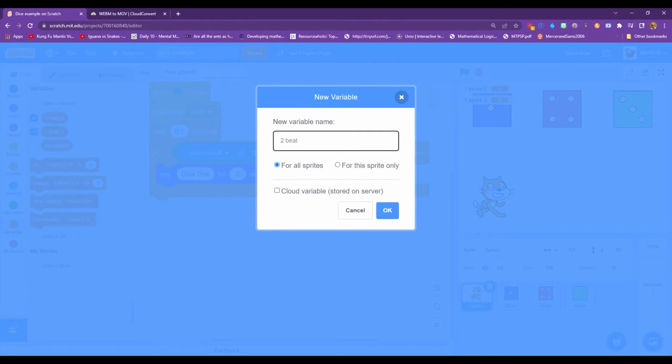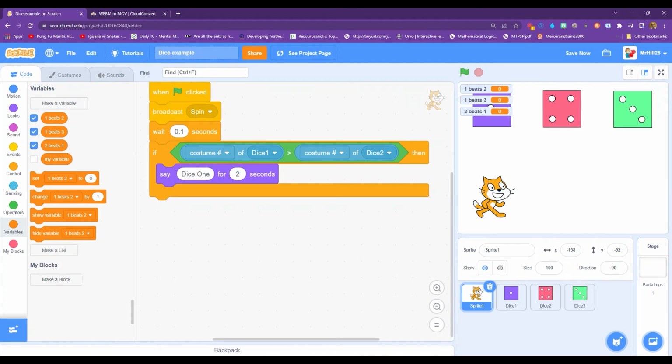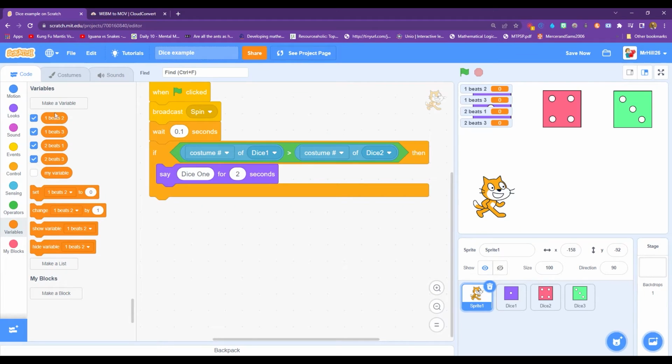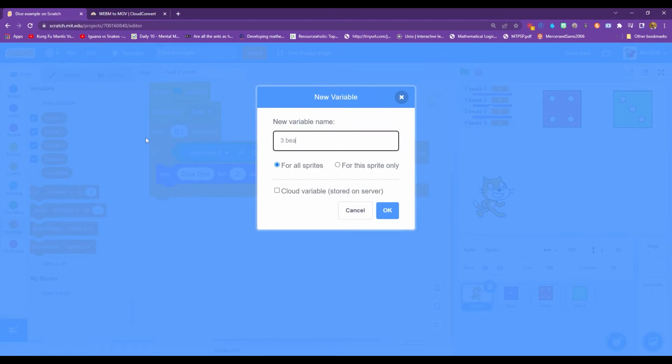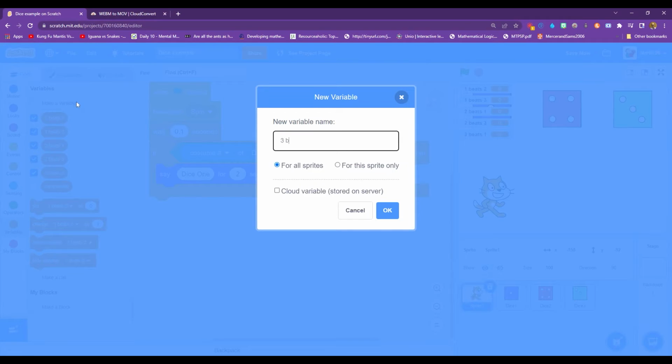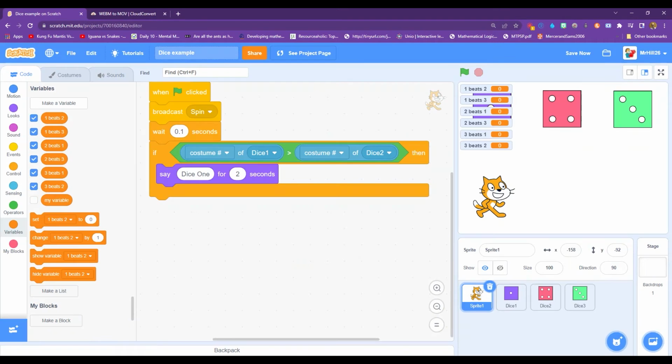2 beats 1. 2 beats 3. And finally, 3 beats 1. 3 beats 2. All of them. That's all the different outcomes. That covers everyone winning. I'm not doing losing as well. That should be quite easy to spot.